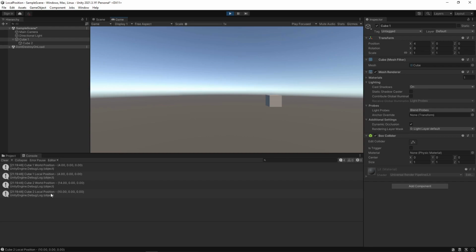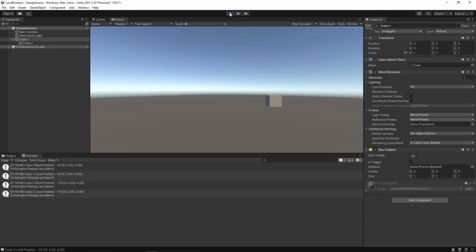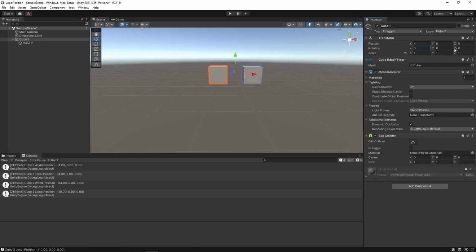The same also applies for rotation and scale. For example, if we rotate the parent cube, then the child cube rotates with it. Even though the world rotation of the child cube has changed, the local rotation is still showing as 0 in the inspector. We can then change the rotation values of the second cube to add some local rotation.